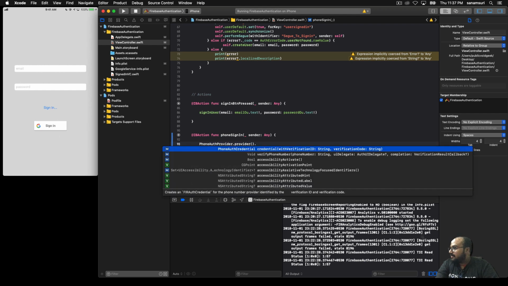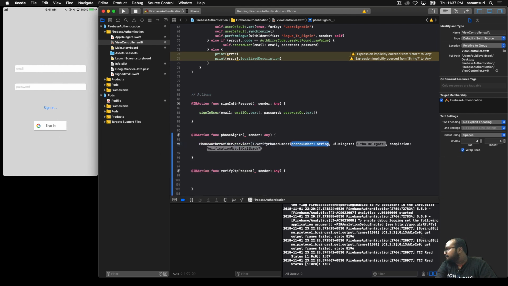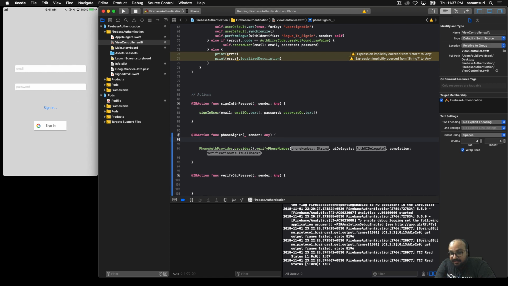Provider dot verifyPhoneNumber, and you can see the first parameter it is asking for is the phone number itself in the form of a string. Guys, one important thing, the phone number has to be provided in a specific format, which is plus, then the country code, and then the phone number. There is no space or anything in this particular string, right?